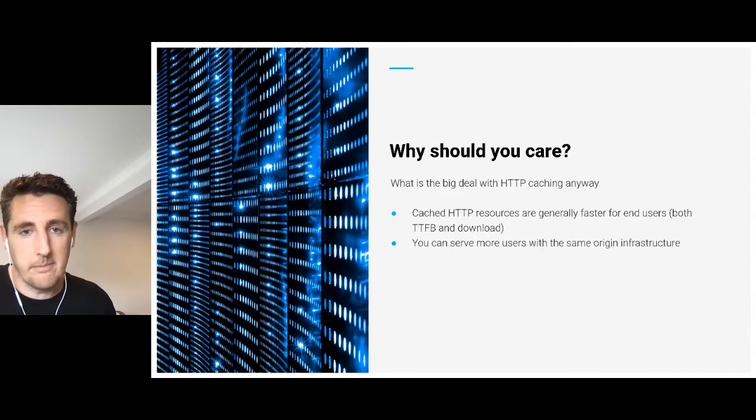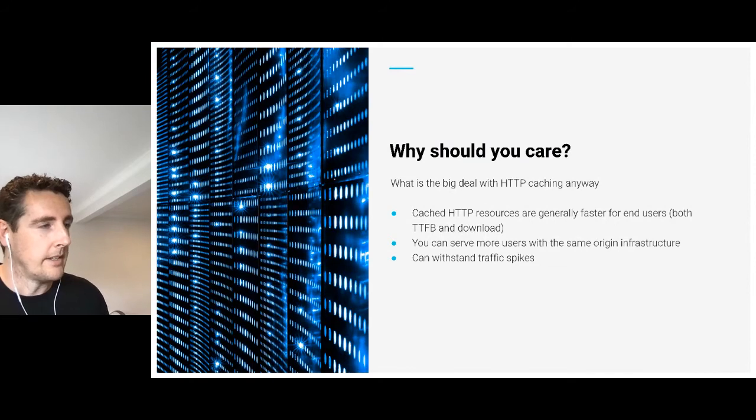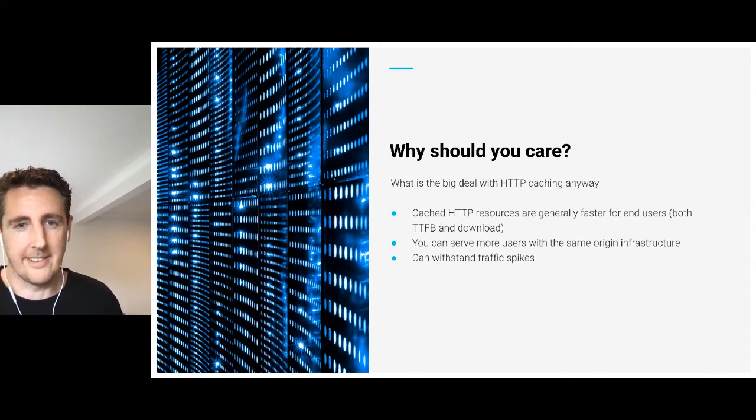There's a cost benefit here, so you can actually serve more people with the same stuff. If you're rocking out a couple of web servers in the background, then that's maybe all you need. And say you get popular, say your tweet goes viral, or you get TikToked like the youngsters do these days, then maybe your site has a chance of staying up.